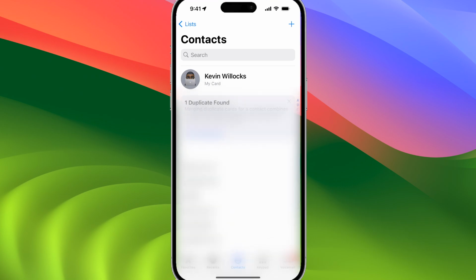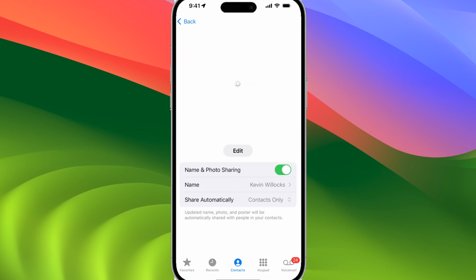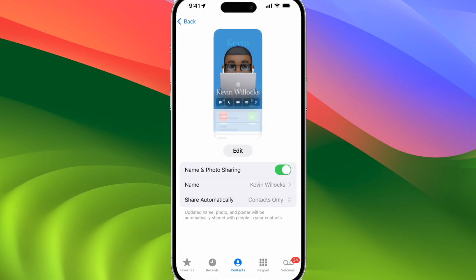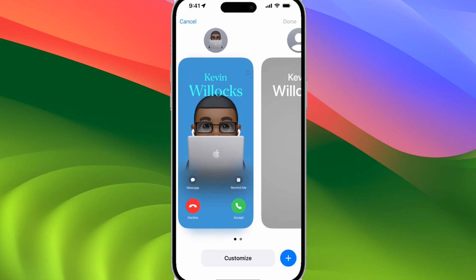You can see my contact at the top. If I tap on my name, then we will see my contact poster along with my contact information. Next, you will click on contact photo and poster, and you can see the UI from here. If you hit edit, then you will be able to customize or create a brand new contact poster.